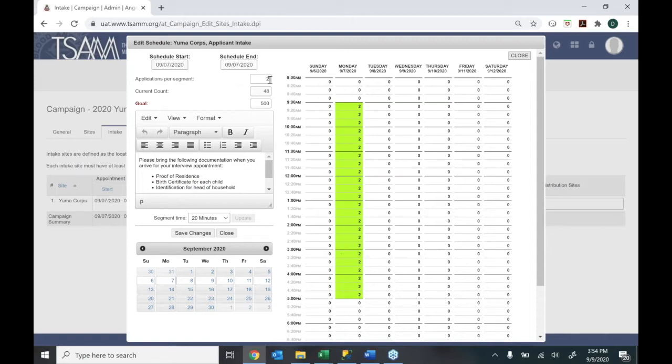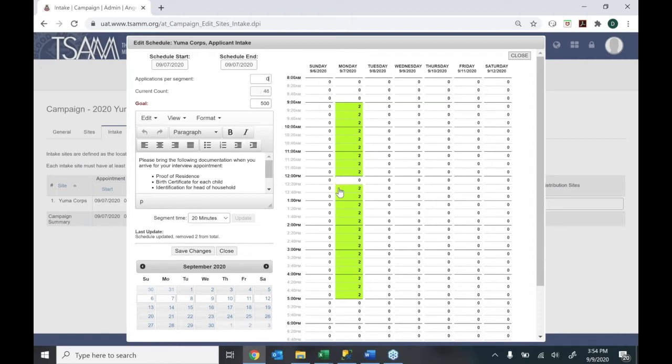But then I might say, oh, actually, we need to have a lunch break here. So I'm going to put a 0 in the applications per segment. And I'm going to block out from 12 to 1. So I'm going to update those to 0. So now we only have applications from 9 to 12 and then from 1 to 5.